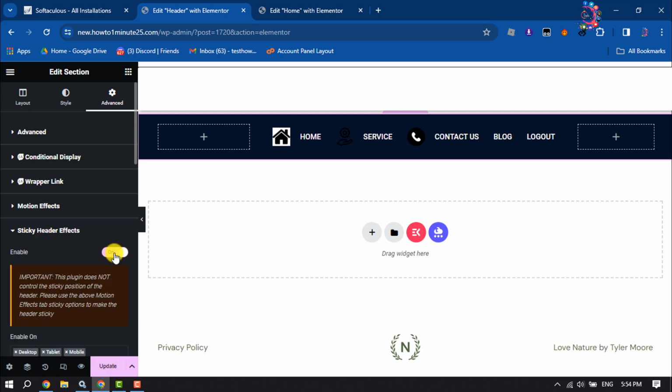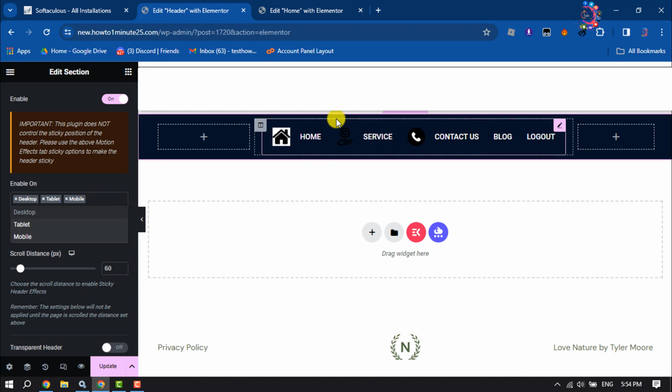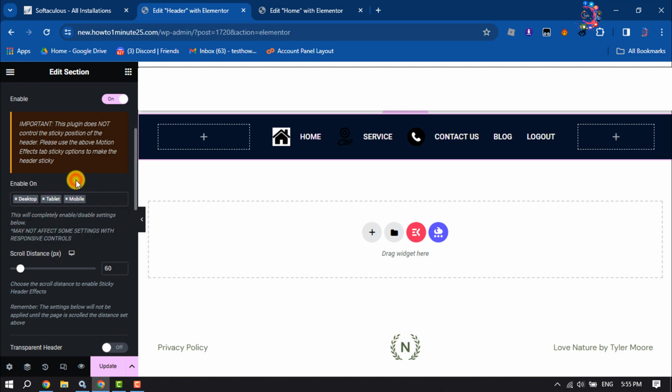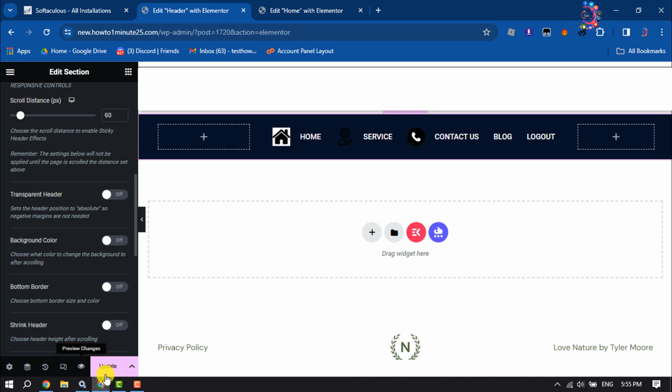Once it's enabled, scroll down. If you want to make your navigation menu sticky for desktop only, then here you have to write only desktop. Or if you want to make the header sticky for mobile, select mobile also. You can also enable tablet. Once done, you can change the scroll distance. And now let's update our menu.